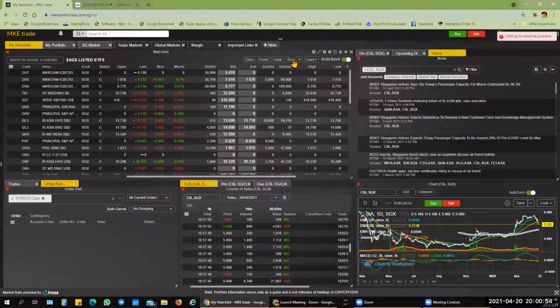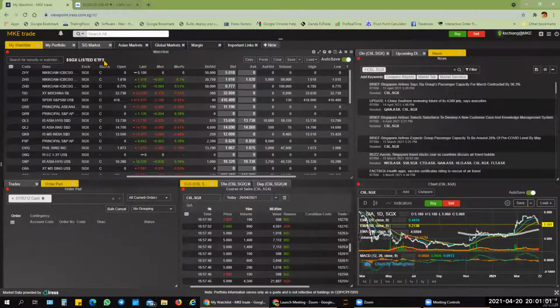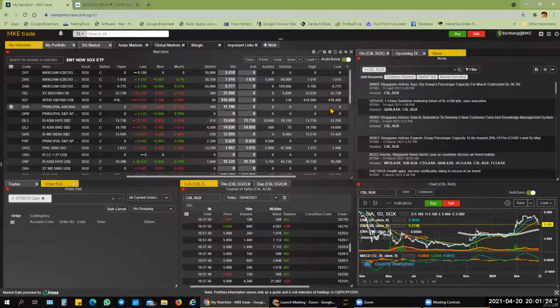There's also a save button. The save button is for you to save your watch list to a different name. For example, SGX listed ETF. If I wanted to save it onto another name so that I can make some modifications, what I do is I click on the save button. There's an arrow that's pointing down, and I choose save as. Then I can just simply type my new SGX ETFs, and after that I click save.